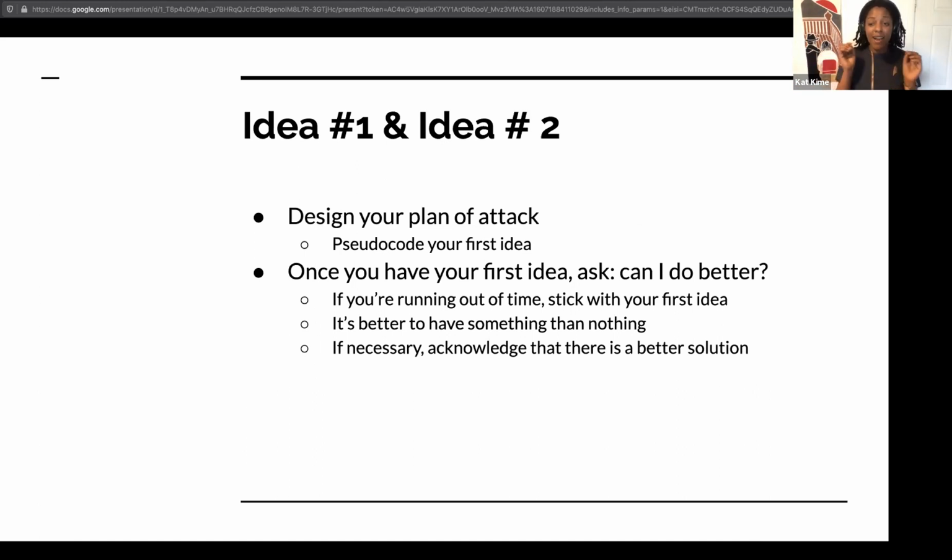Just acknowledge it. I would even comment it and say, hey, I know this can be better. I know that there's a better way to do this, but this is what I've got, so I'm just going to go with this. And that's fine. When I'm doing my technical interviews, especially the take-home assessments, I'm commenting my thought process. So even if it's not perfect, I would say, hey, this is what I would do if given more time. And they can appreciate that.